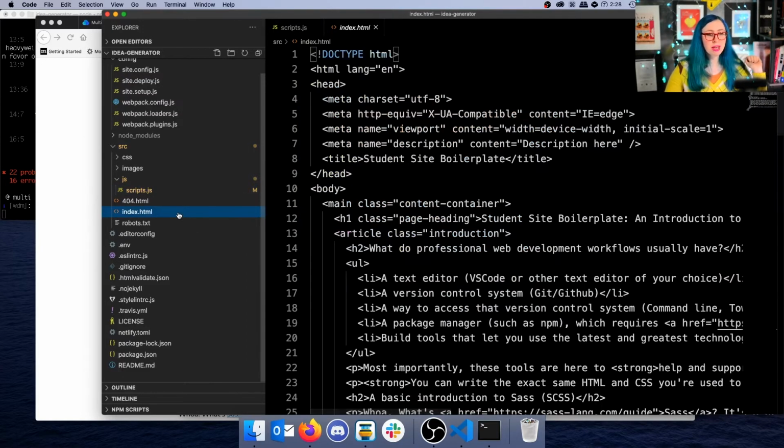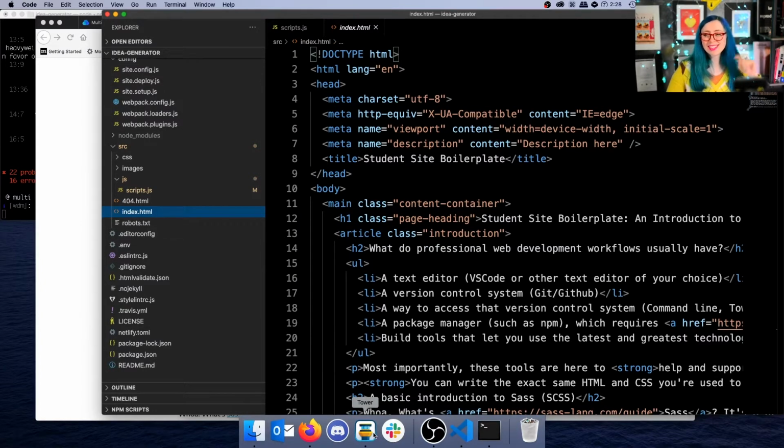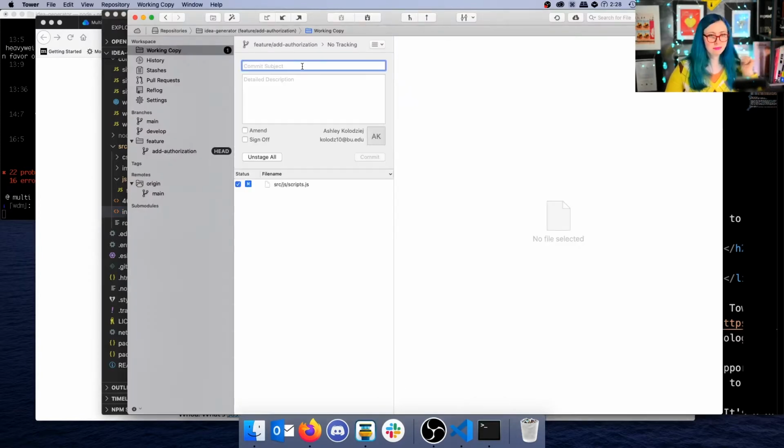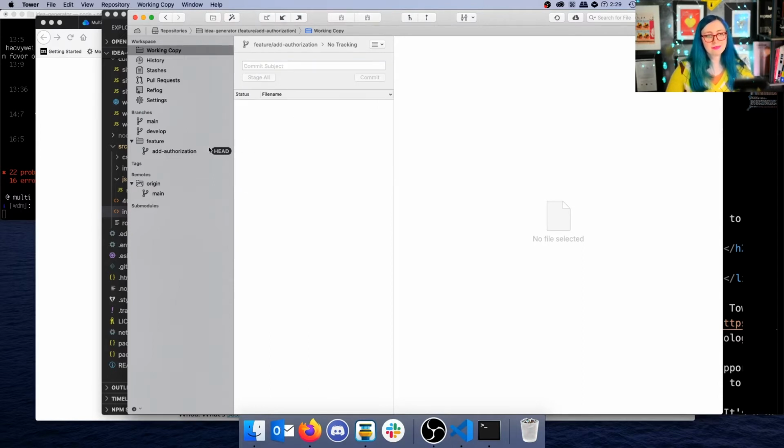So here, I want to take a few minutes and focus on markup. I'm going to head to index.html. And you know what I didn't do? Just like last time, I didn't commit my stuff. I'm switching focuses. It's time to commit. So here, I'm going to commit my scripts.js, and I'm going to say adds authorization, or adds fetch call to raindrop.io API.